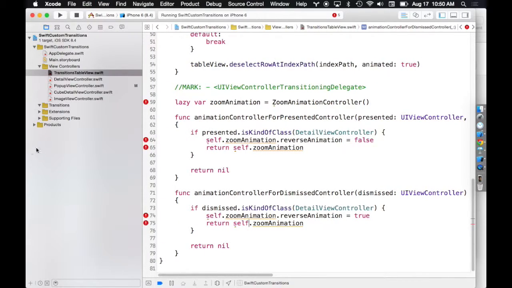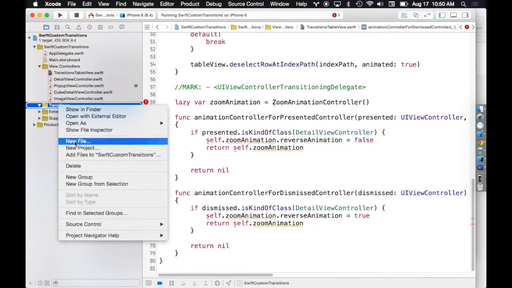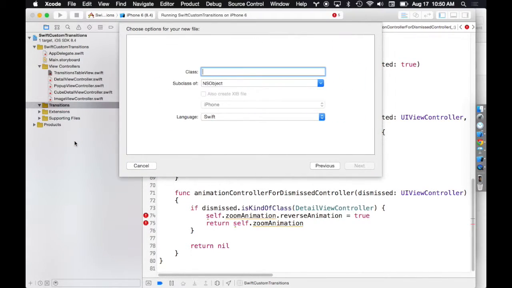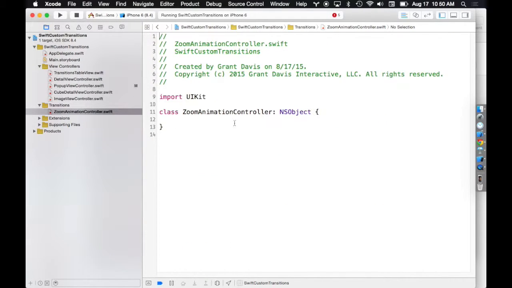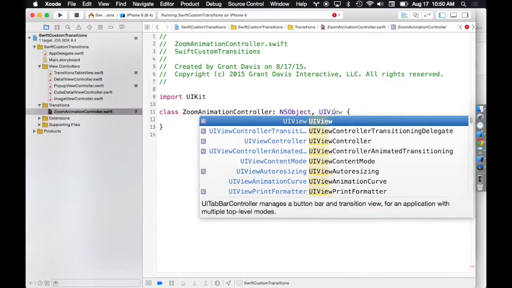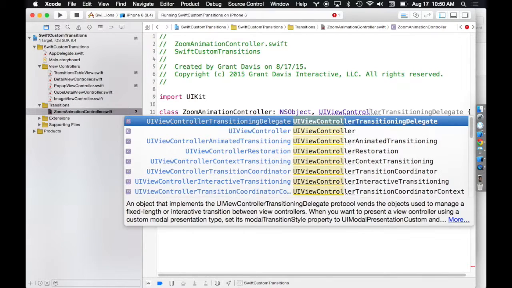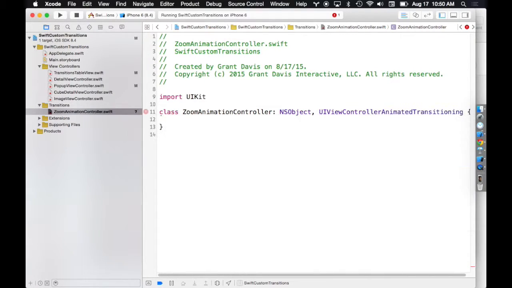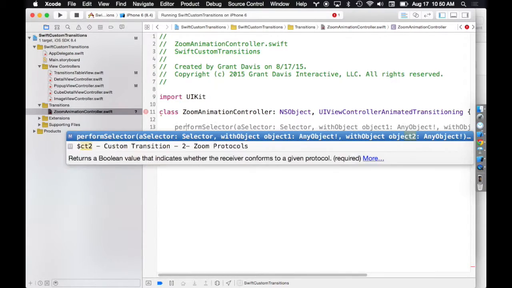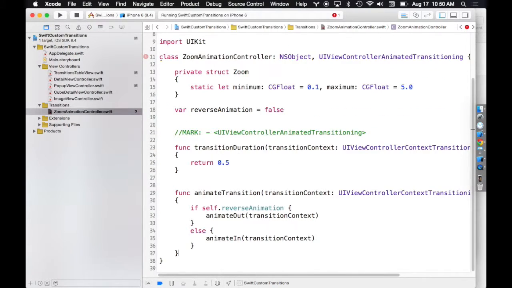So now we can go in here and actually create this object. So we've got our Zoom animation controller. Okay, so in here we're going to implement a delegate method that says that we're responsible for the animation, or the protocol, I should say. So we're going to have UIViewControllerAnimatedTransitioning as the protocol we implement. We will then throw in the implementation of what that's going to look like.